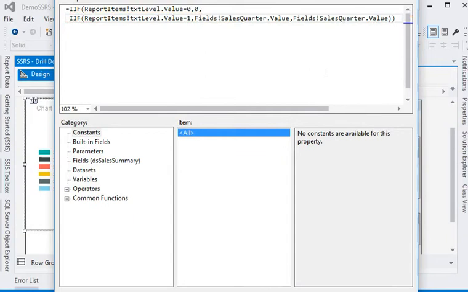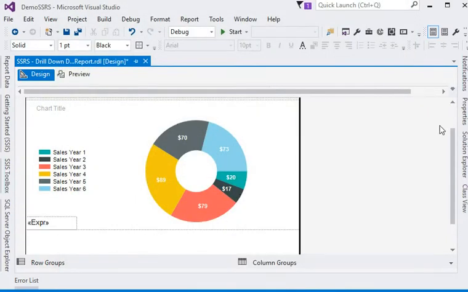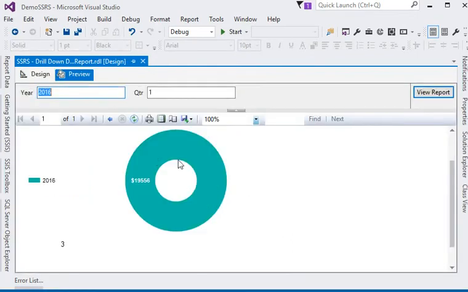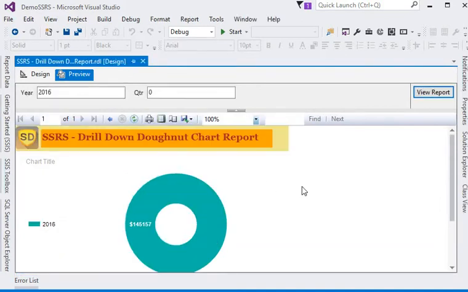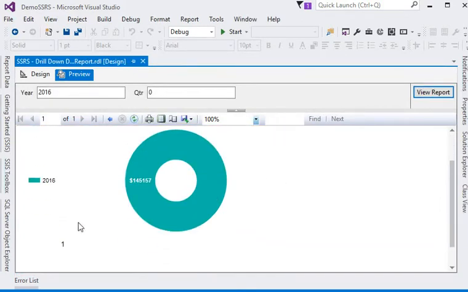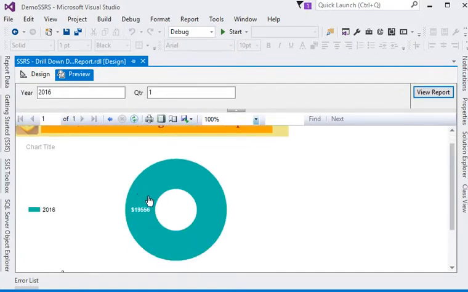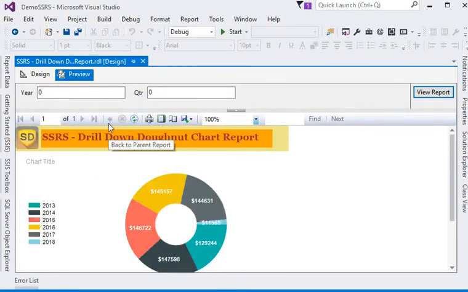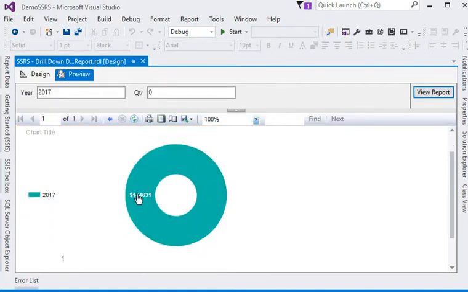Now just close this. Okay, now we have done all the necessary settings to drill our doughnut chart. Just preview this report. Now you can see we are on the quarters. Now that is 1. Now in this sales, now there is a sales. So I think we need to do year 2017, that quarter should be this.